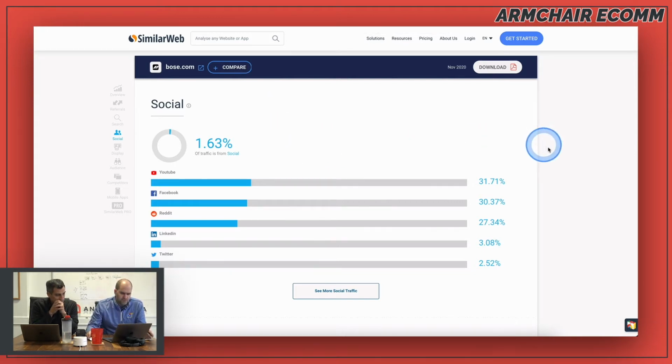So social maybe seems like an opportunity to me. 1.6% of their traffic is from social. I would expect that to be more, especially from a consumer brand, but I'm always kind of surprised at how low the social contribution to total site traffic is.